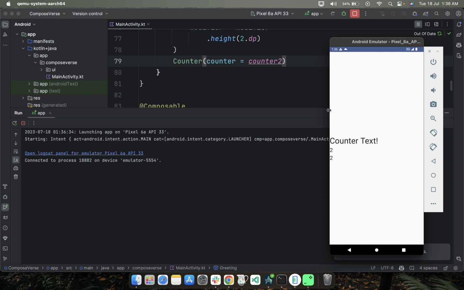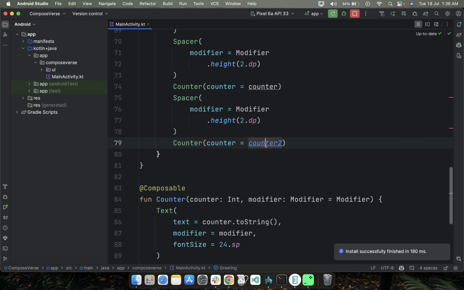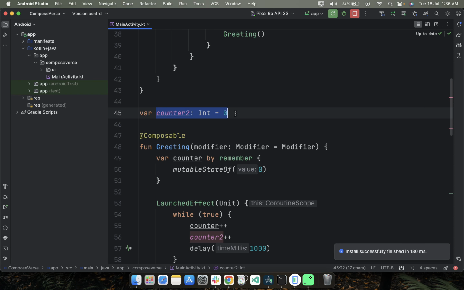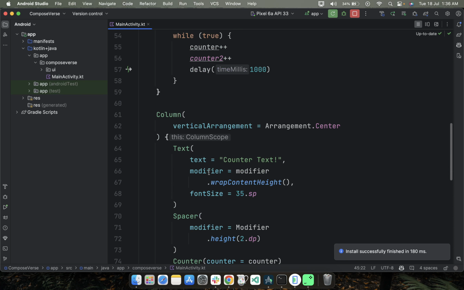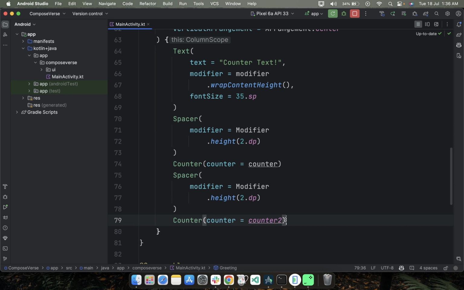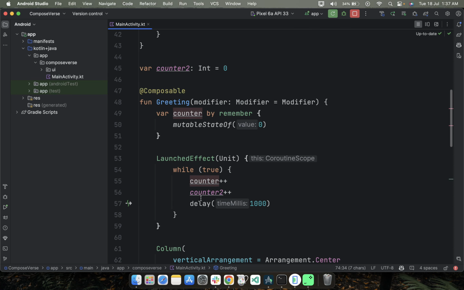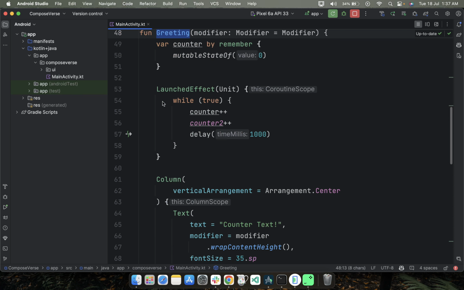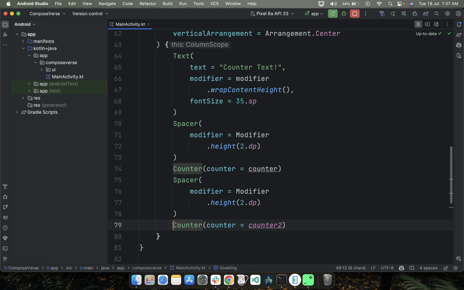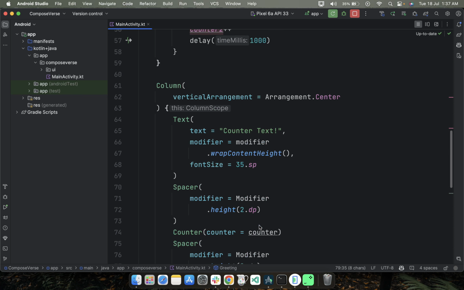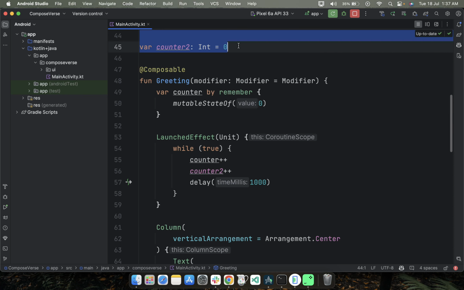Hmm. And now, as you can see, both the values are getting updated. Even when this particular variable is not even a state, still this is getting updated. That's because one of the other children is using a state, and that state is getting updated. And that's why the parent view will get recomposed. And whenever the parent view gets recomposed, all the child views will get recomposed if the value they are using is getting updated, right? Even if that value is not a state, right?